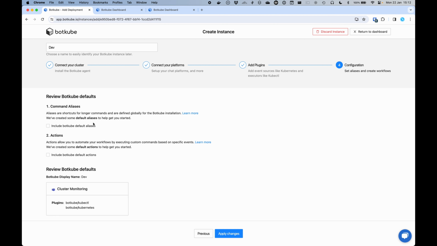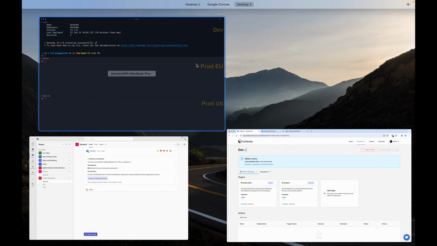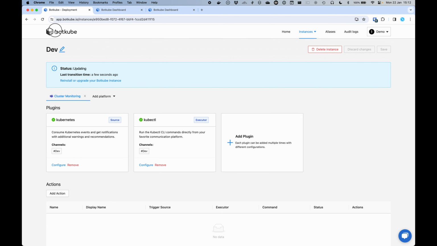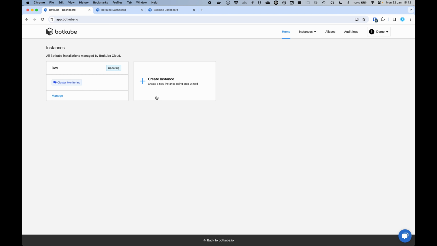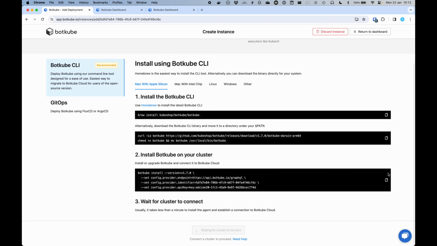And here we will enable command aliases because we want to save time. Instead of typing kubectl, for example, we want to type k or kc. This is very handy. Now the dev instance is already created. So what we need to do is similar steps for Prod EU and Prod US. Fortunately, you don't need to connect the team once again because it is already connected.